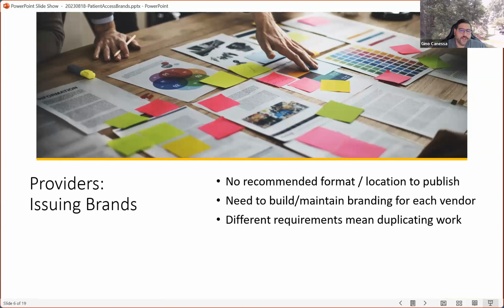To be clear, providers don't have it much better. So far, there has not been a recommended format or location to publish, and again, this was discussed earlier. Because of this, when they're publishing, they have to build this brand each time. Different vendors are building different solutions, and whenever a provider wants to interact with them, they have to figure out what their requirements are, get new logos, new banners, update the names, update the structure, and it's a lot of repeated work that, quite frankly, providers have better things to be doing with their time.